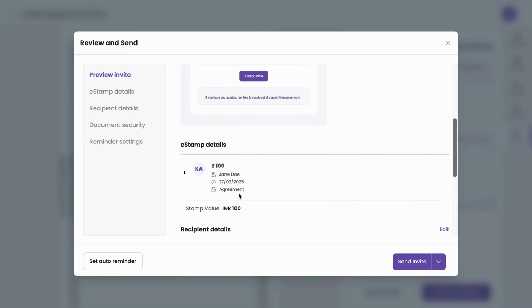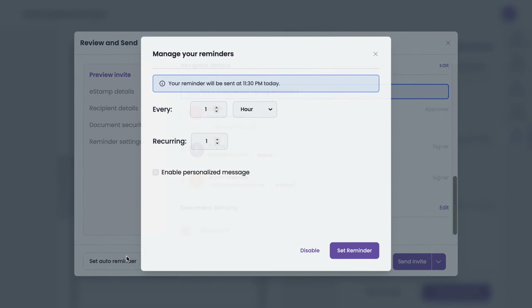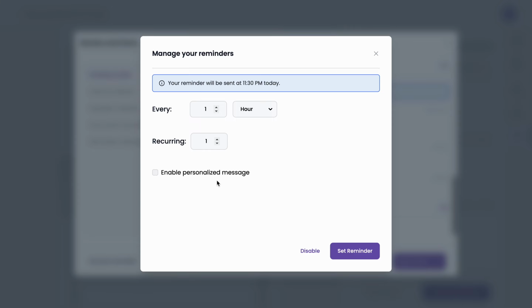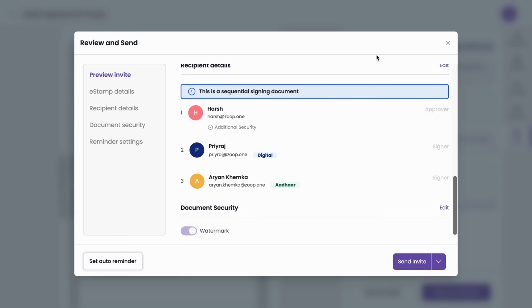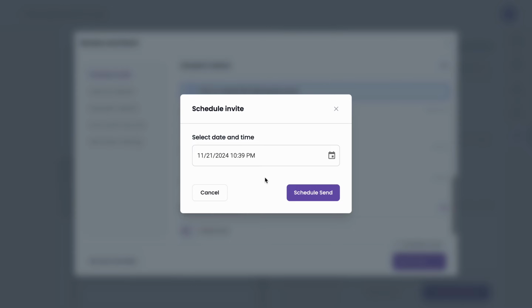Now you can also enable auto reminders. So let's say if you want the recipients to be reminded after every hour for a fixed interval of time, you can do that too. Now you can either send this invite now, or let's say if you are someone who works often late, then you can schedule this so that it goes out at a more suitable time to your recipients. That also can be done here.